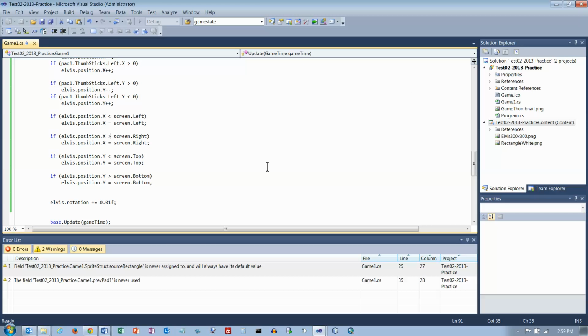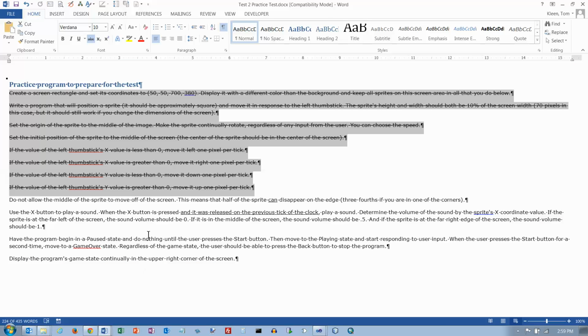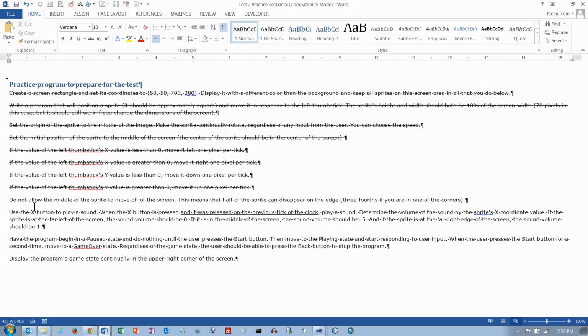Okay, now let's go and go back to Word. Okay, and it's not really disappearing, it is going off the screen. Okay, use the X button to play a sound, and the volume of the sound is going to be determined by the X coordinate. Okay, and so there we go.